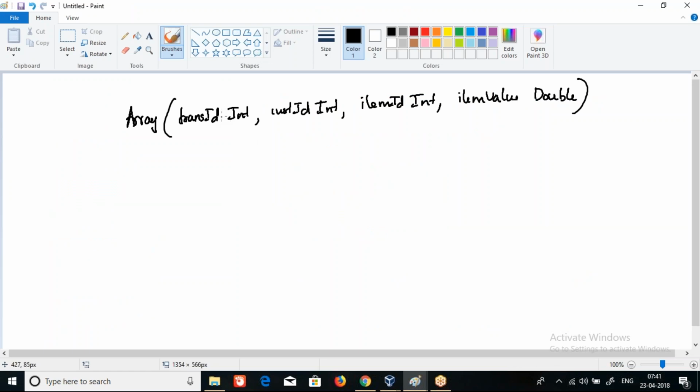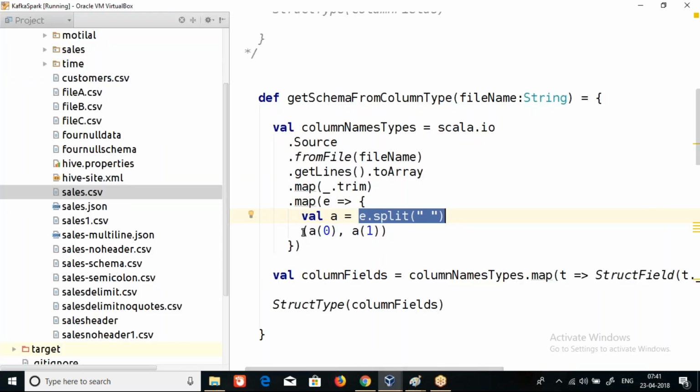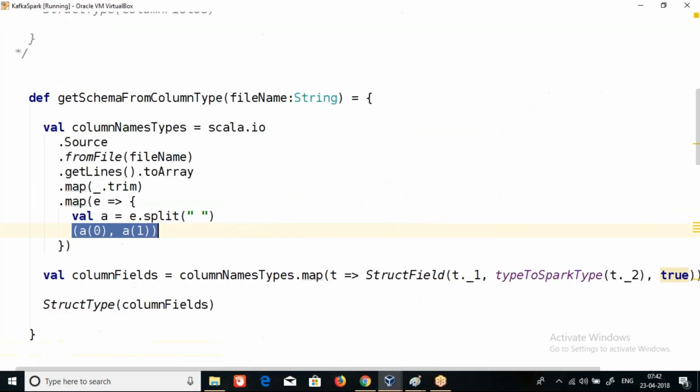You have to split it by space here because we have a space here. So this will be the column name, and this will be the column data type. That's what we are doing. We return the column name and column data type. If I hover on this, it will be an array of name and data type.